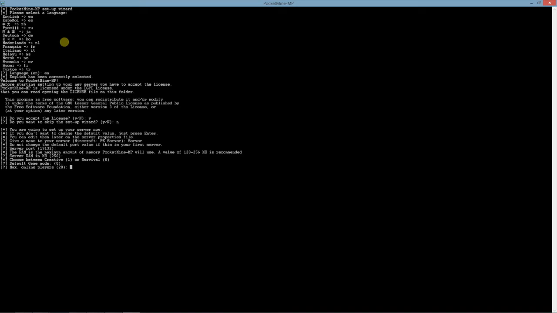Max online players, 20. I think that can hold all my friends. Enable spawn protection. This will prevent blocks in the area of the spawn from being mined or anything like that. This just prevents traps at the spawn area for players. I'll set that. So let's hit yes.